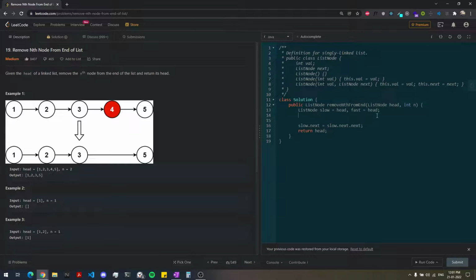So let me start coding. First of all, i equals 0, while fast not equal to null, we will move fast n steps forward: fast equals fast.next, i plus plus. Once this is done, we need to check if fast equals null, then we cannot do the next loop. So if fast equals null, return head.next. This is done. Now we will move both the pointers one at a time.